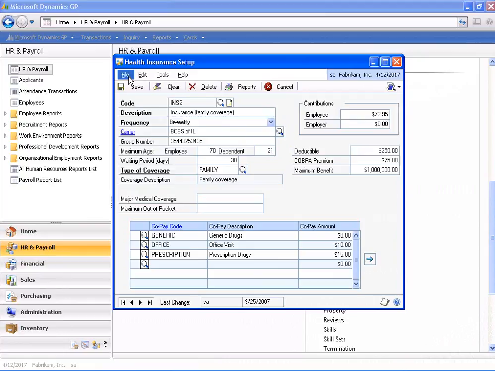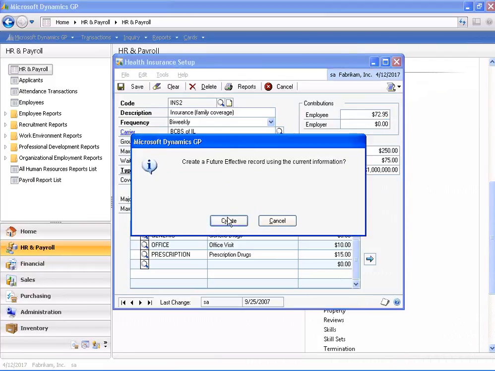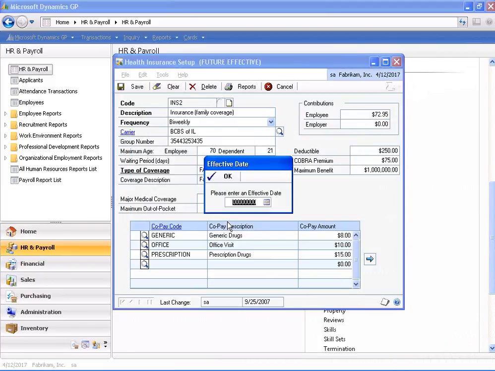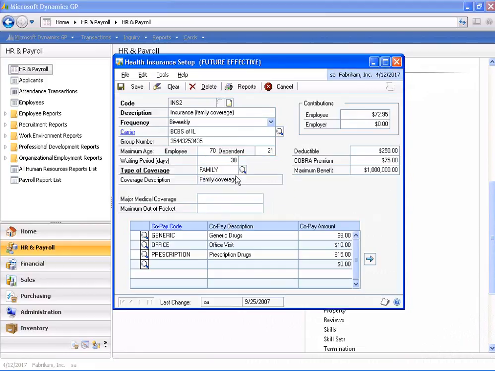Also within the Benefit Setup window, we can create a future effective record. This future effective record enables us to make benefit changes to the setup record to be used for annual enrollment selections. Here we've chosen 1/1/2018. What we can do now is change contribution amounts, deductible information, or any other benefit information that will be displayed to the employee during benefit enrollment if they're utilizing the Benefit Self-Service feature within Dynamics GP.